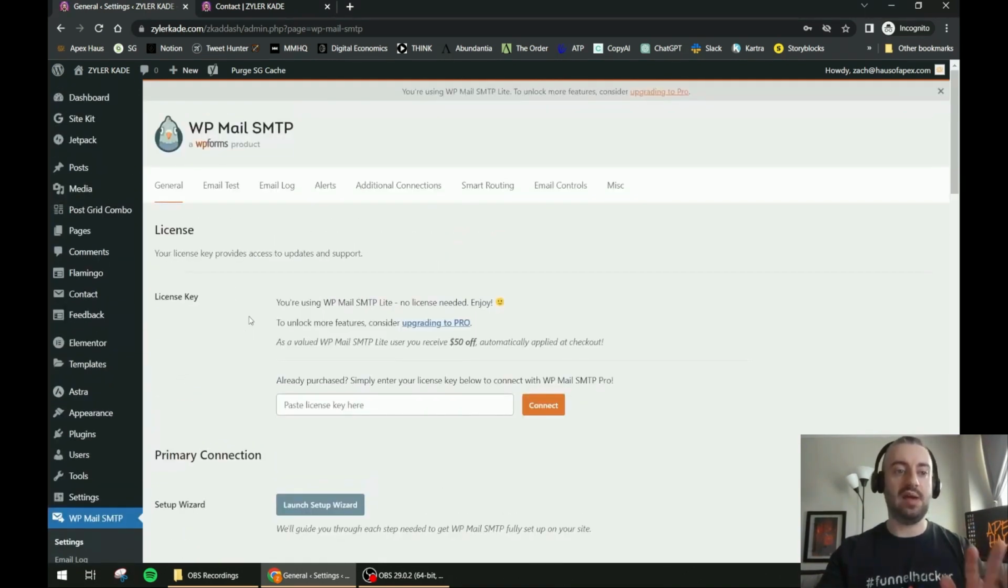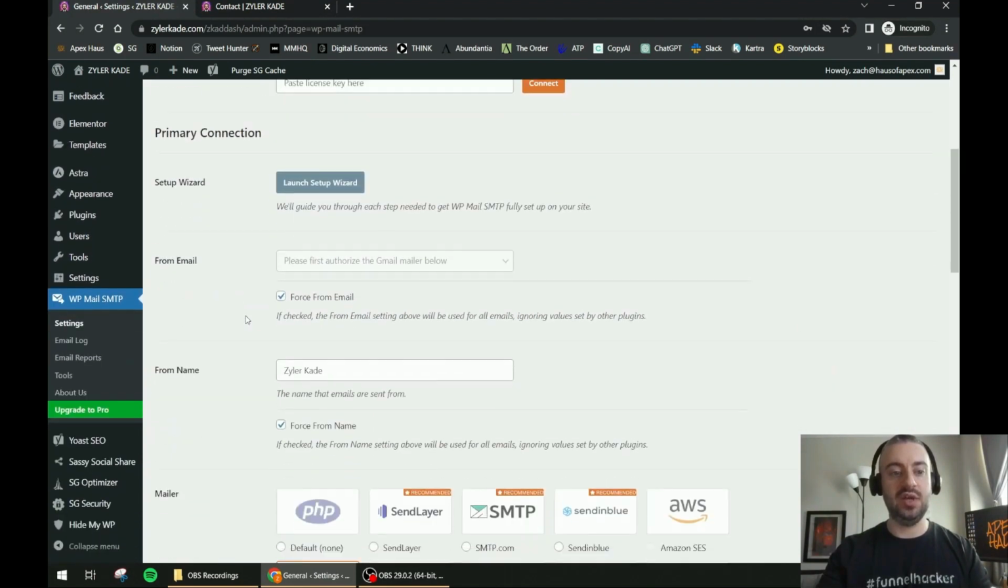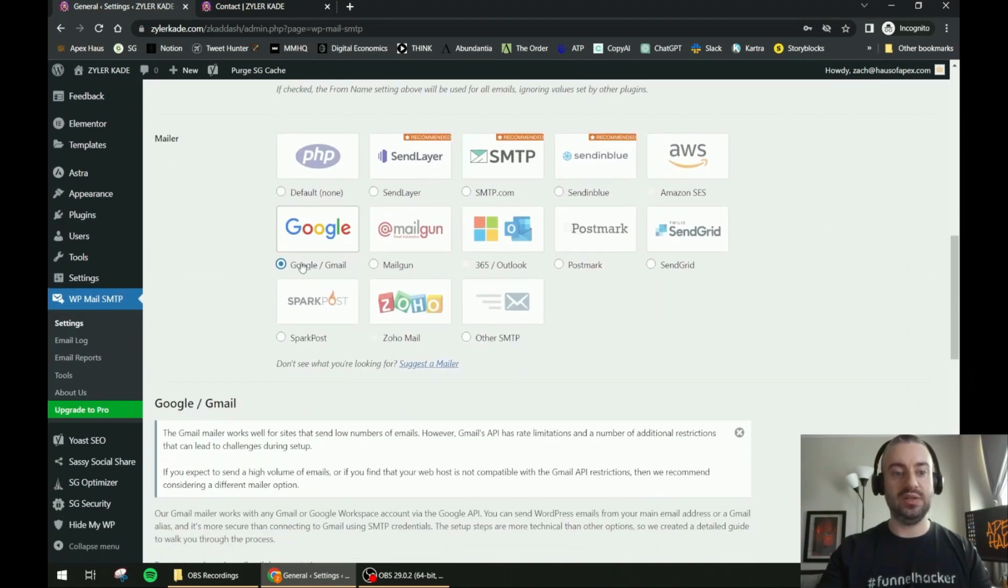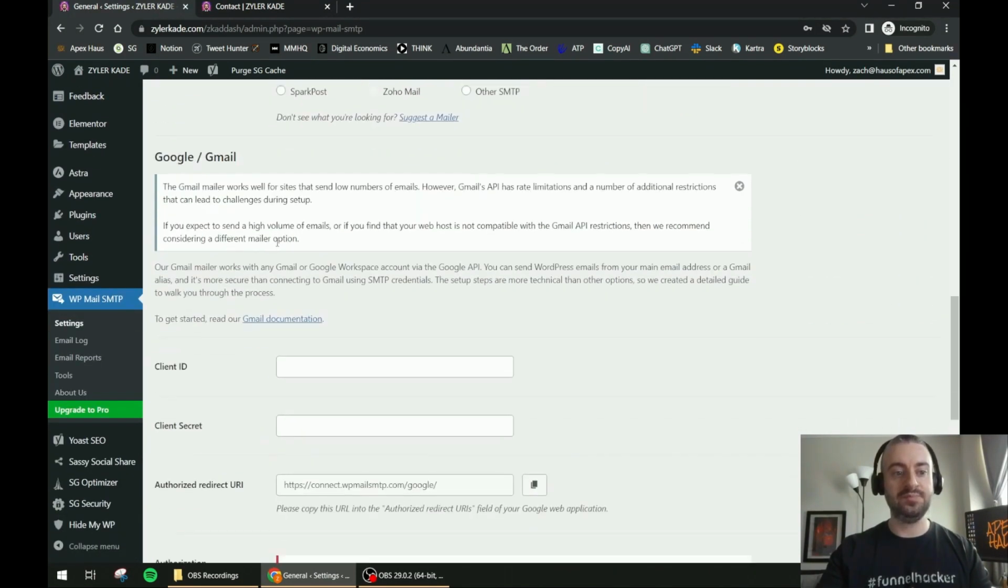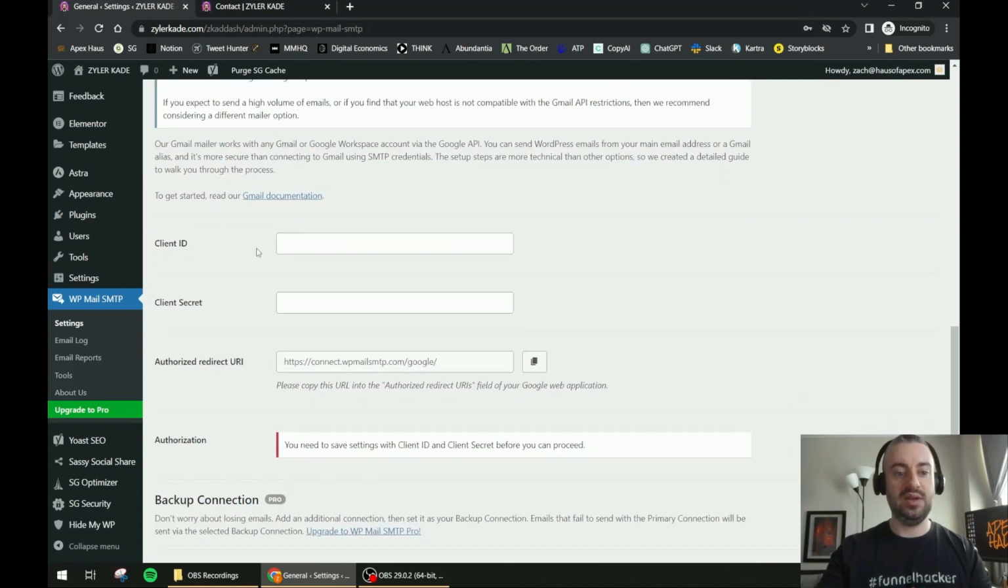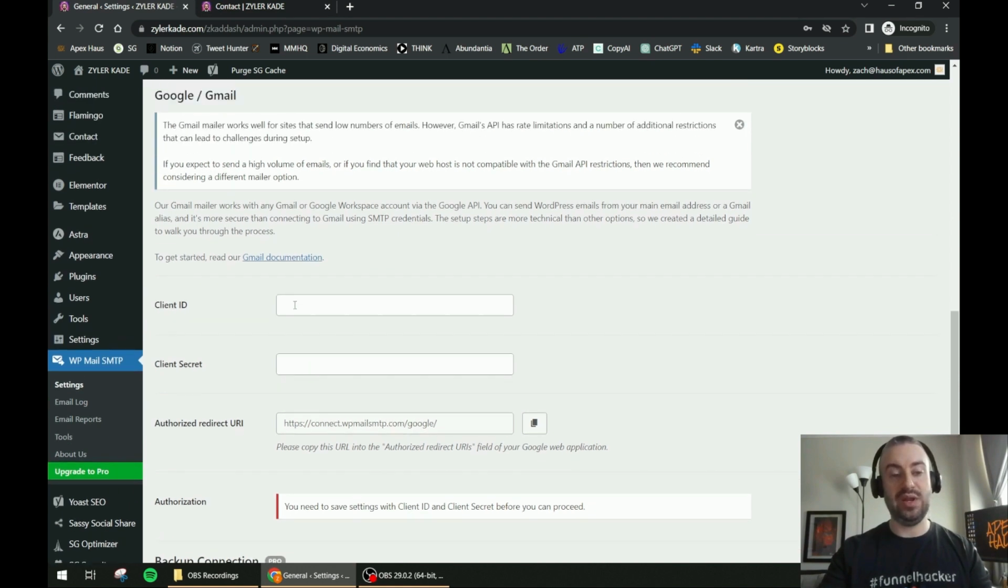So now that we have this plugin installed, first thing that we're going to do is select the Google/Gmail, and then we are going to need to get information to put in here, this client ID and this client secret. And in order to do that, we need to create a Google API. We need to get our own copy of the Google API.